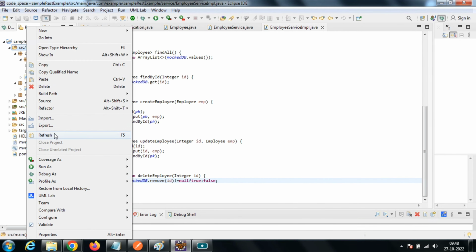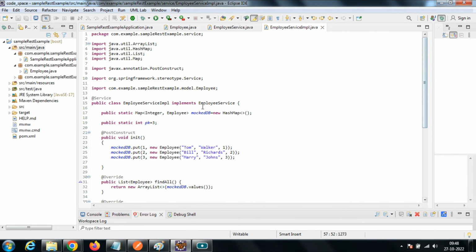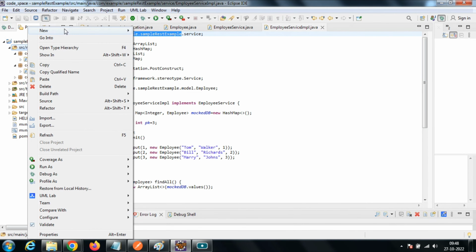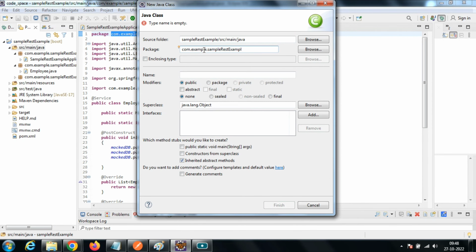service class. Now we need to create a controller class so that these methods can be used by an external entity, or any app, or any client from an external application. So let me create a package. Let me directly create a class under the package controller. Let me name this EmployeeController. Now let me finish this.